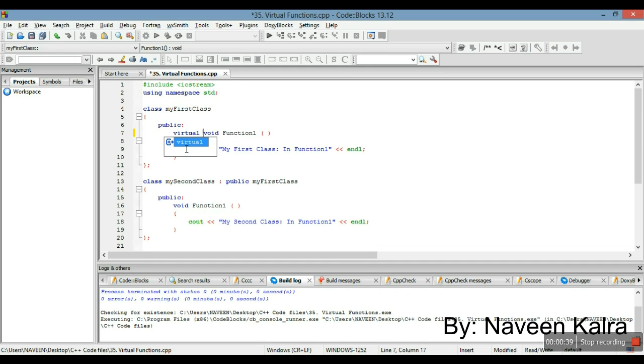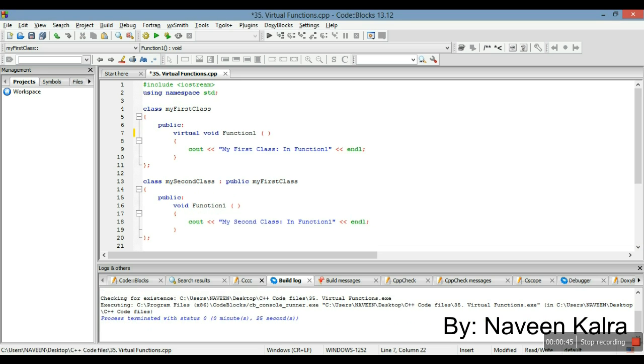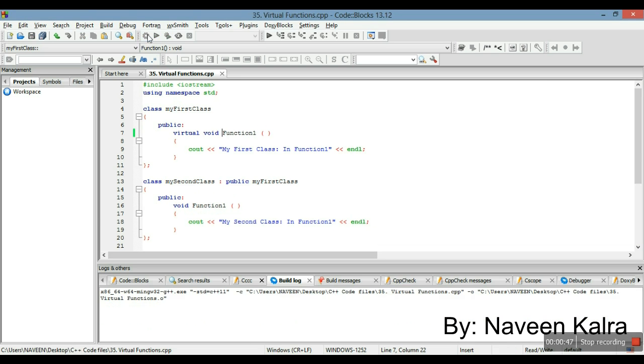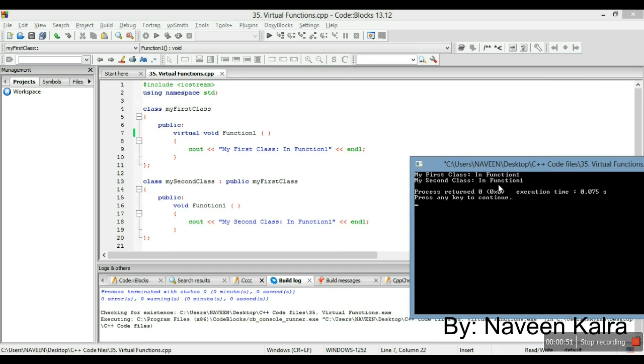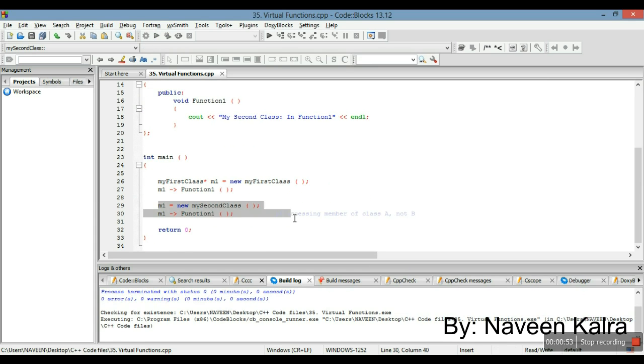I just need to apply the virtual keyword before function 1, and let me compile it and run it to show you the output. Then we'll explain how it works. See, now my second class function is coming the second time, after this line.